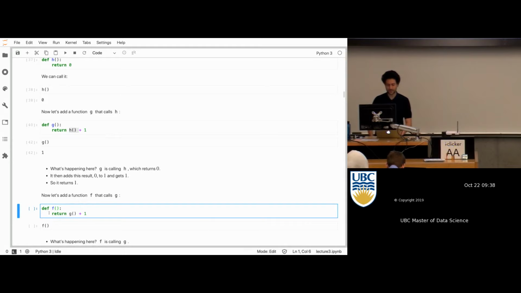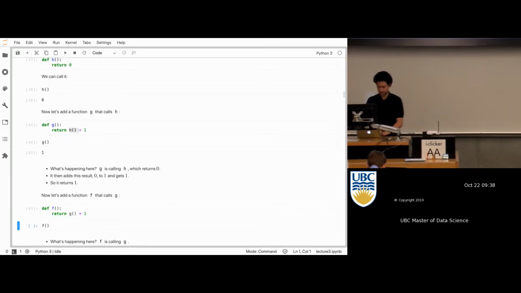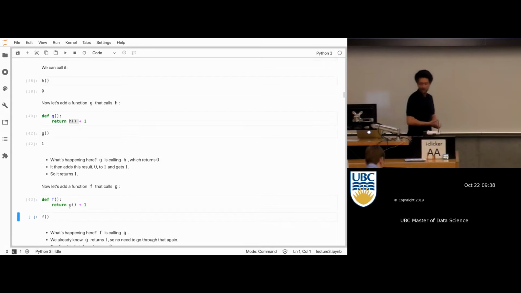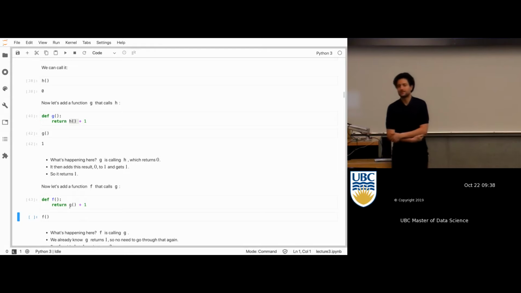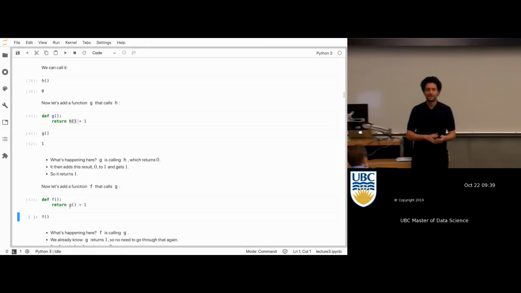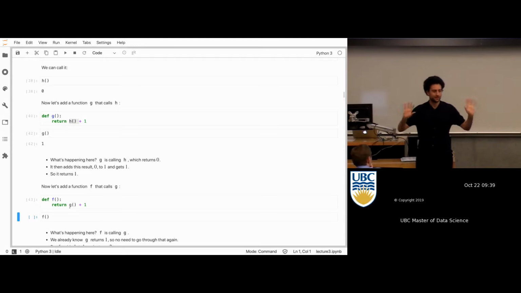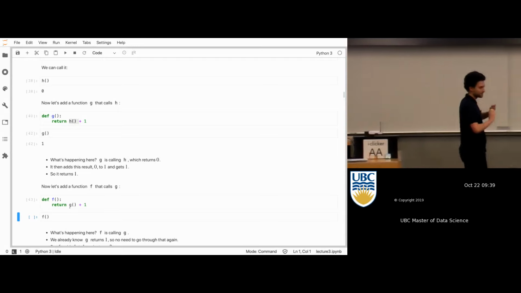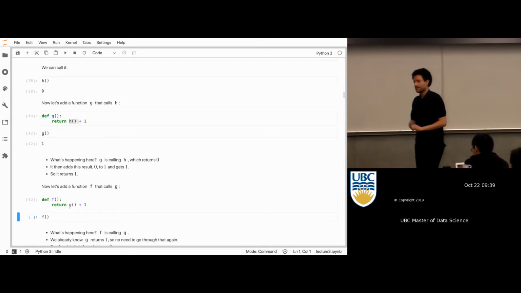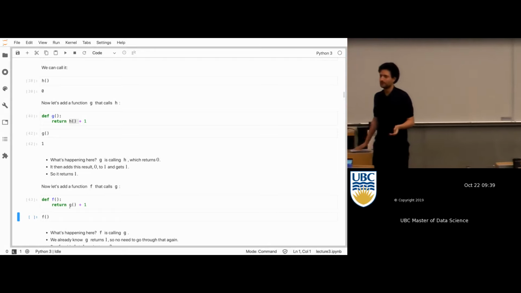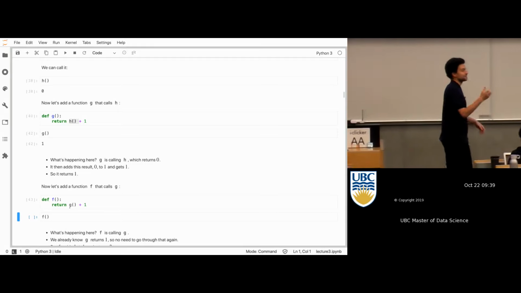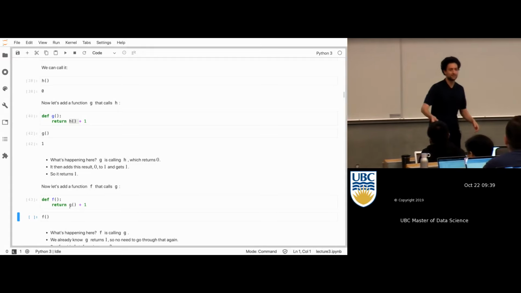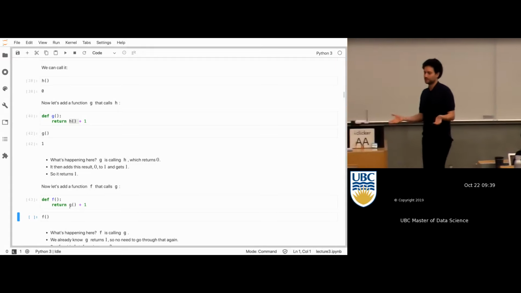So now let's have a function f that calls g. OK, we can define this function. So here's what's going to happen. f needs to compute g plus 1. And there's two ways of thinking about this, which are both useful. One is, well, we already know that g returns 1. So g is going to return 1. 1 plus 1 is 2. We're done. The other way of thinking about it is, well, what does g do? g actually calls h plus 1. And h actually returns 0, so it's going to be 0 plus 1 plus 1. And that's going to give us the same answer of 2.